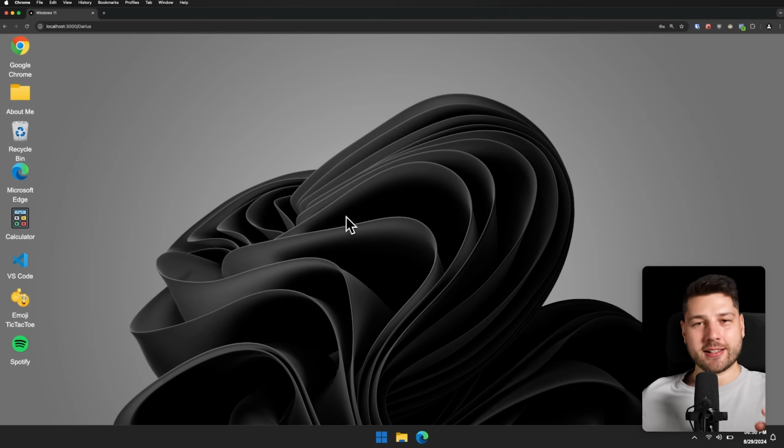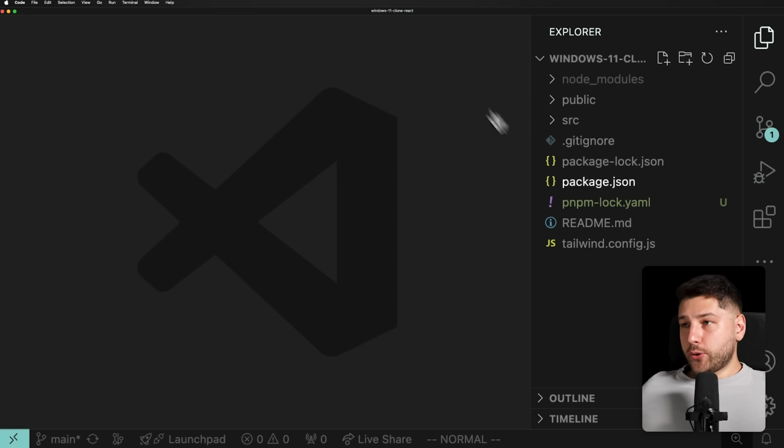Let's check it out. Let's now look at the code and see how you can get Windows 11 or something that looks like it running in React. So let's see the repository. So this is the code.